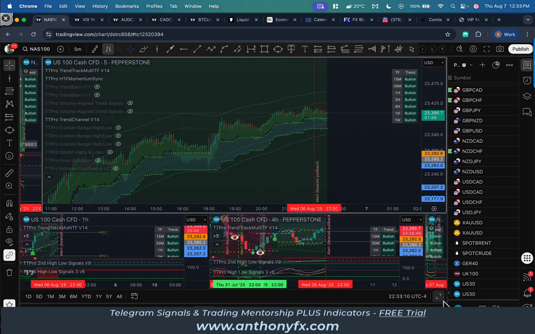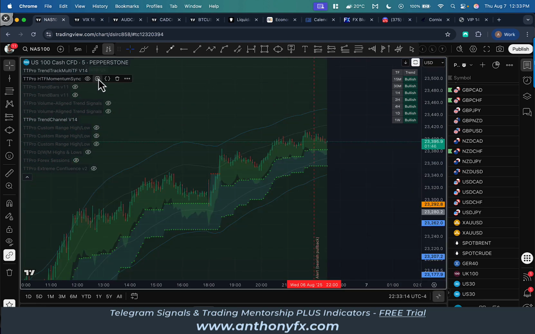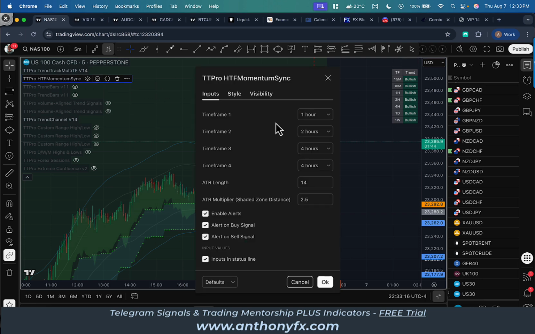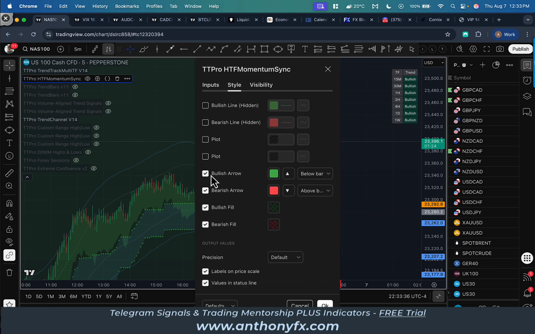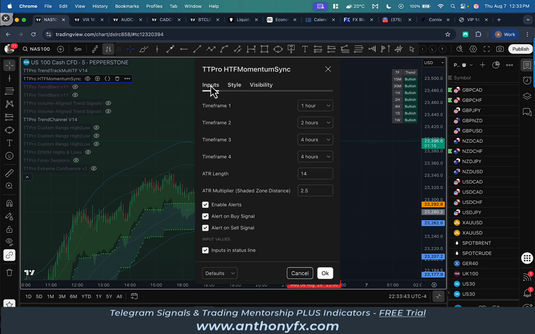So open this up. Trend momentum sync, and the settings in here are going to be time frame 1 hour, 2 hour, 4 and 4. So what it does, it goes through these 3 time frames, and when everything comes together on all of these, it'll enable alerts. You want bullish, bearish, bullish, bearish. That's all done. Untick those. All right. That's the settings.